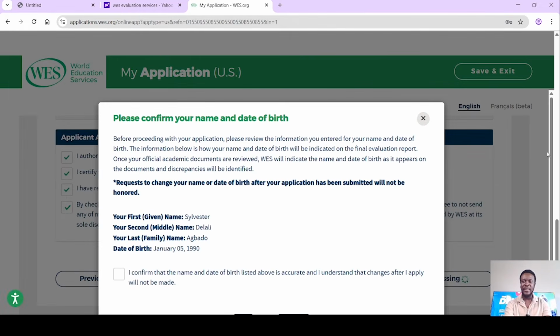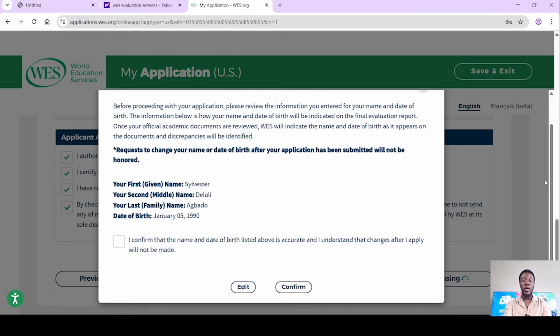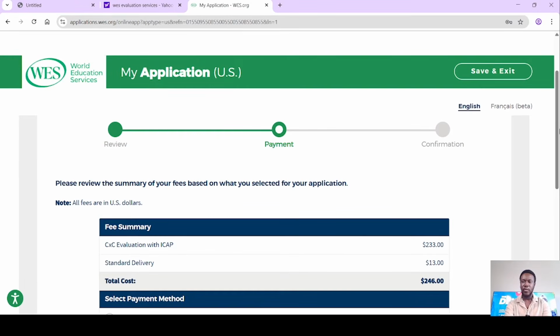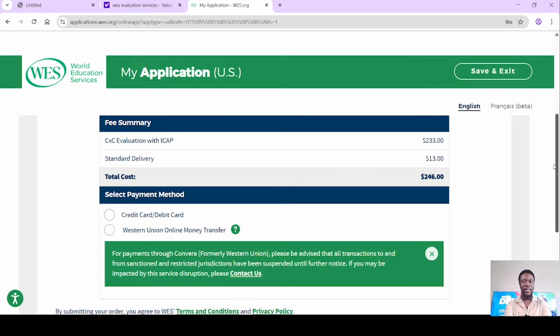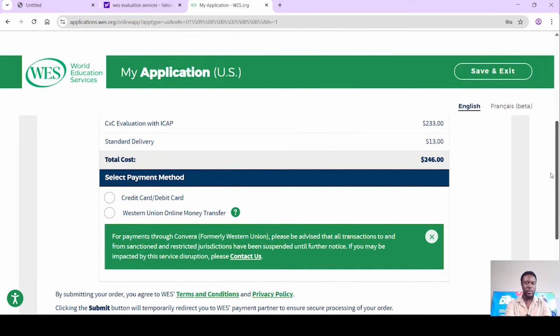Okay. So they are asking me to confirm. Even though they asked me previously to double check, they are still asking me to confirm if my first name is correct, my middle name is correct, my family name is correct, and my date of birth is correct. Let's take note of that. Confirm. Okay. So if you look at it, the evaluation fee was 233. Then the delivery, when you add everything, the total cost is $246 US, which will be around 300 and something Canadian dollars. So let's continue.